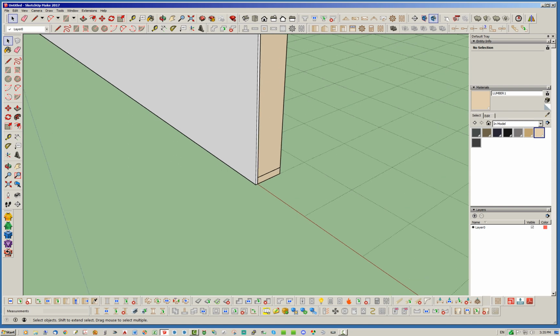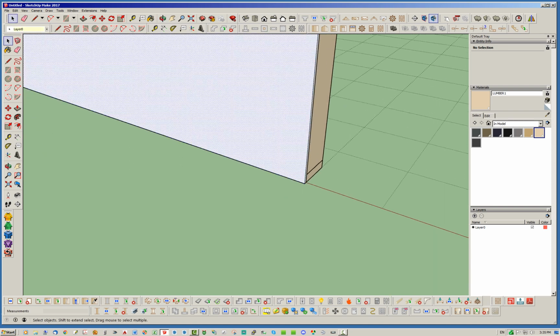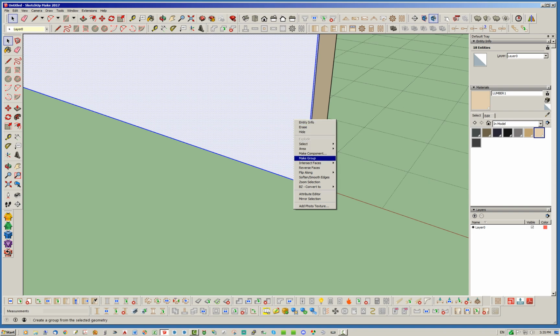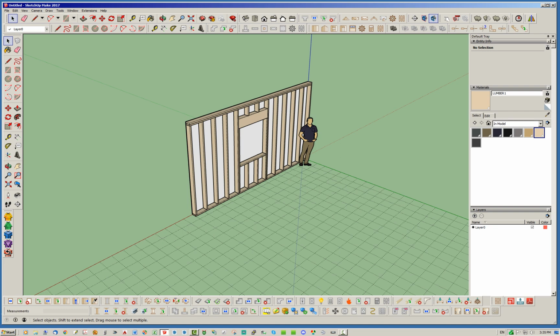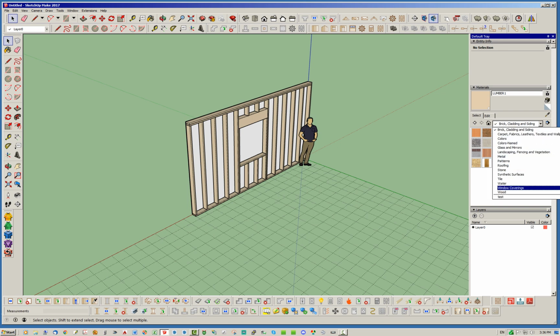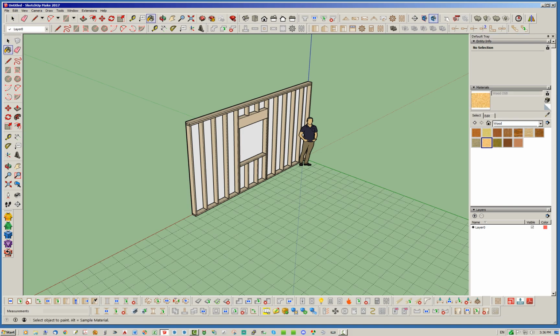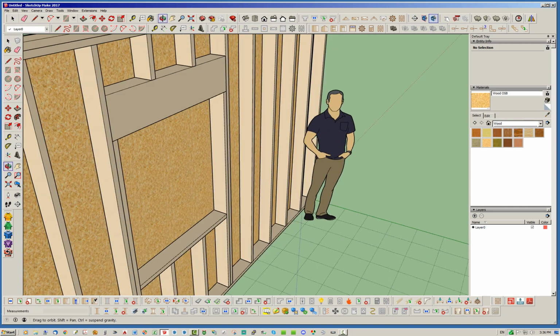If you just click on this guy, triple click I think it is, it's kind of fun, you can make that into a group. I think we have some built-in different textures, and the one that I actually use is the OSB texture, and I think I use it in my plugin. So let's go ahead and do that. All right, so now we've got ourselves some OSB on that.